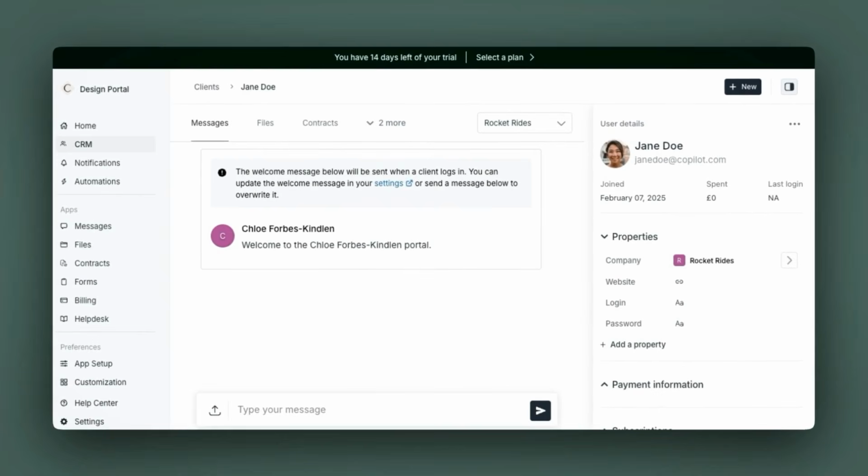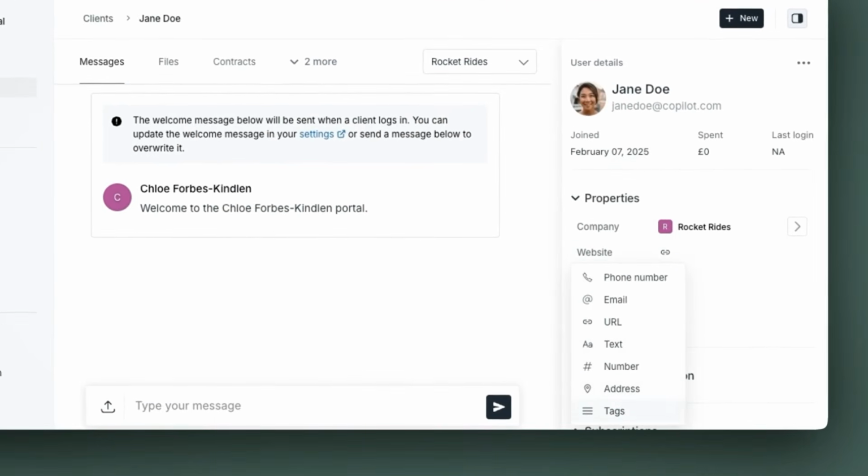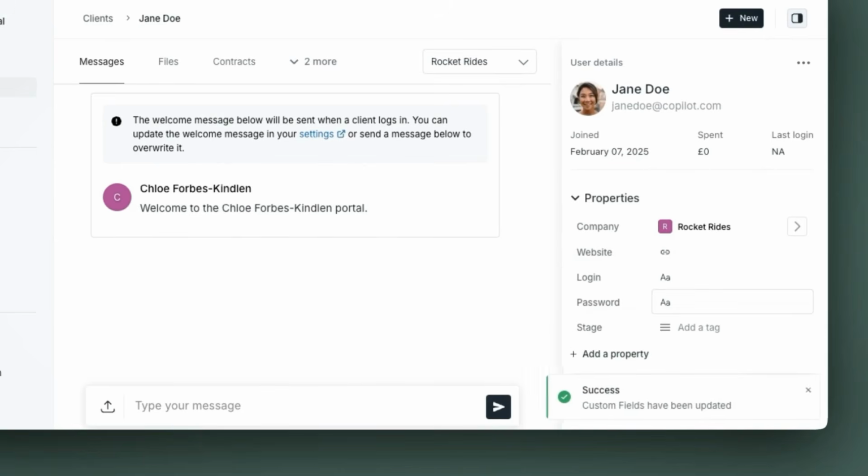But thinking about those granular permissions, I'm going to use tags for those properties. So this is an option at the bottom here. And the first one I'm going to do is stage. So what stage they're at in their customer journey. I'll hit save, and then all I have to do is add some different tags in. So the first one I'm going to add is community and hit create.